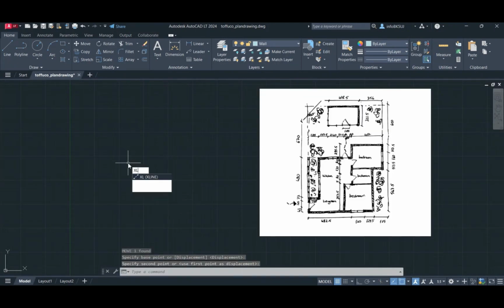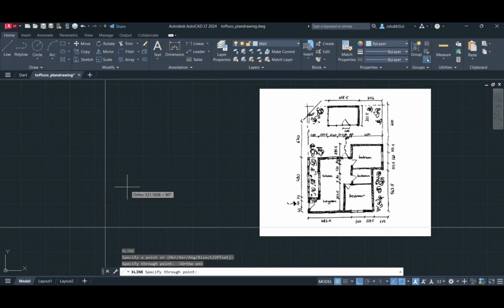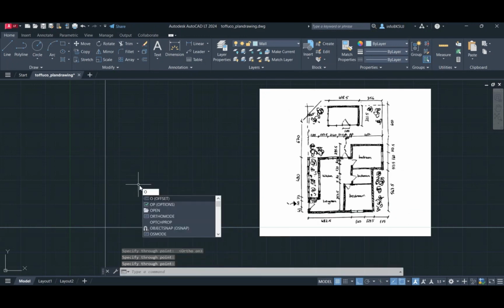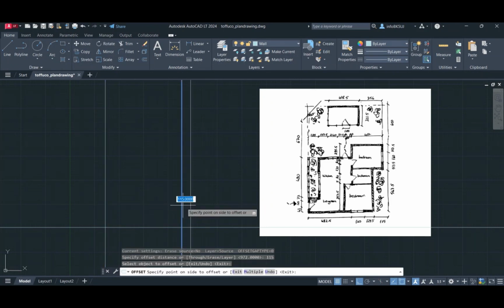We draw endless lines with the Xline command to determine our borders, and we continue this process according to the dimensions written in the sketch. With the Offset command, we create new lines parallel to the lines we want, at the distance we specify.